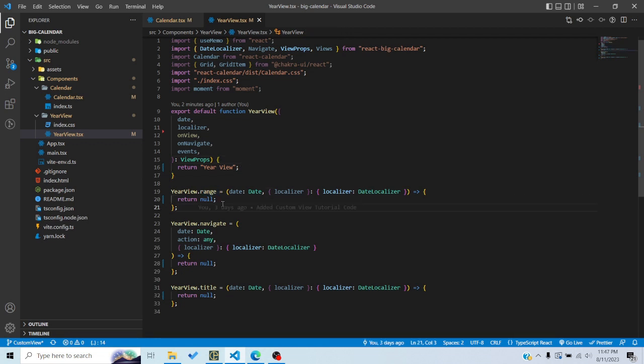The range function is used whenever we go next or back, etc. There is a particular range which is covered by this view. For example, if we are using a year view, obviously a year of range is considered by that view. If it's a month view, then a month range, for a week a week, and for a day a day.